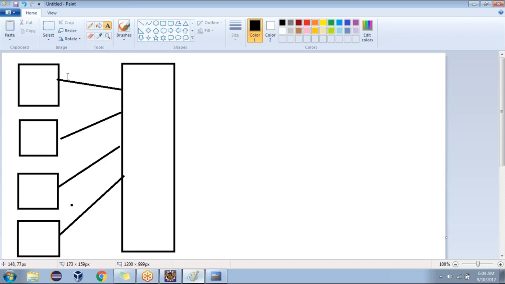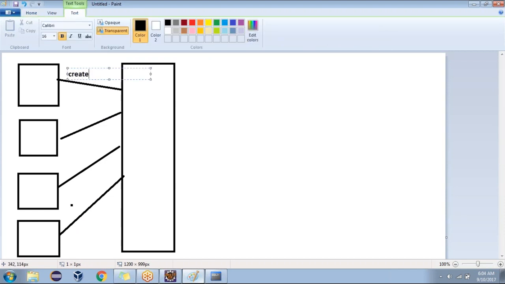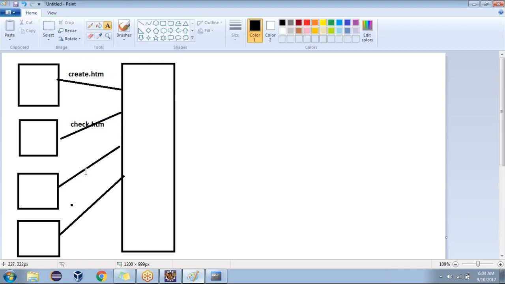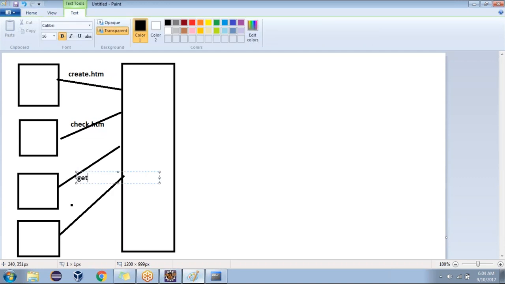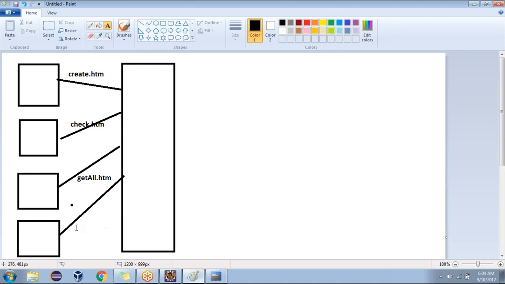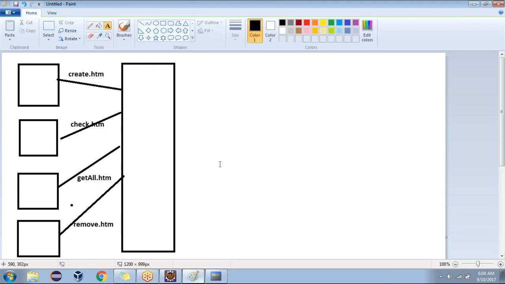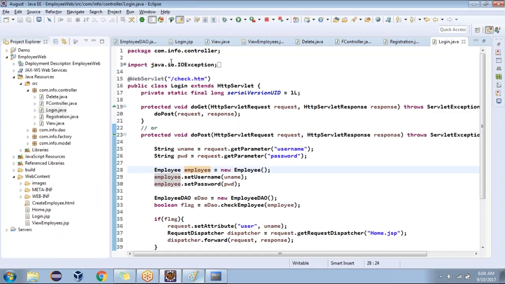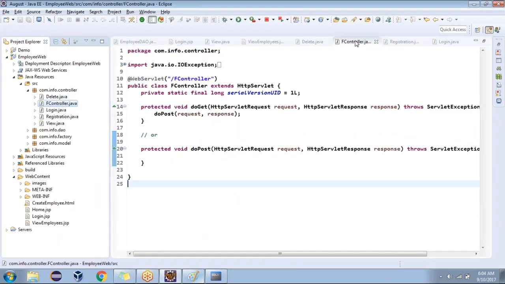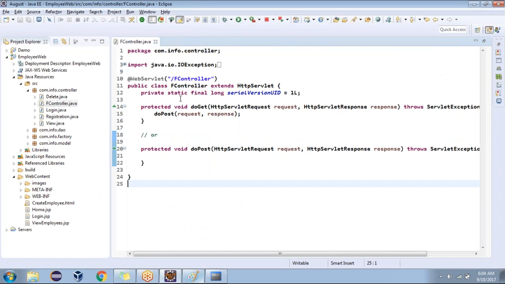If you observe this, the URLs will be different. Different URLs or same URL? Different URLs. One is create.html, check.html, get all.html, and the last one view.html. We discussed about remove.html, and the URL can be anything. But the servlet is only one servlet now. This is my servlet. FController is my servlet.